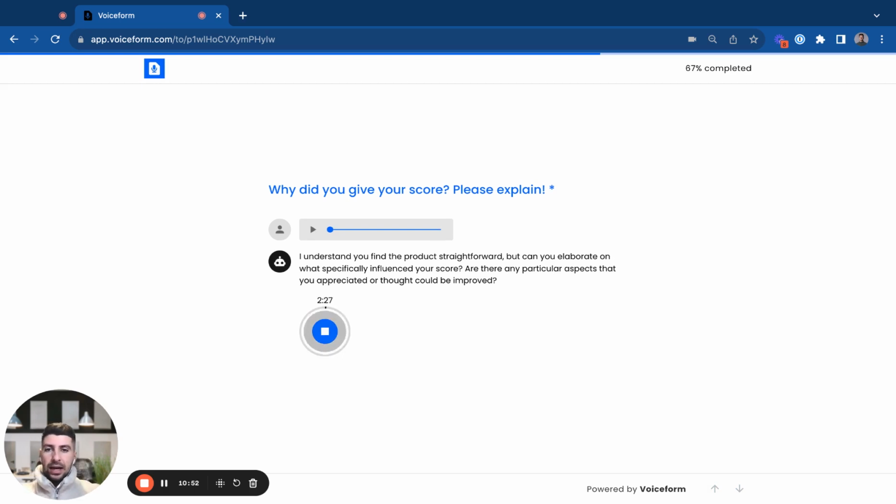I really like how easy Voiceform was to connect with Salesforce. It was very straightforward and only took a few minutes. An area that I think could be improved would be the translation abilities. And I know that's coming soon, but I think that's definitely an area that can be improved.